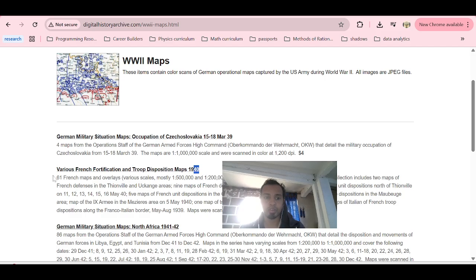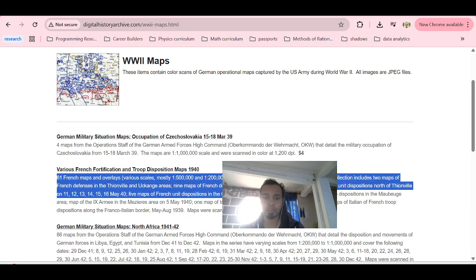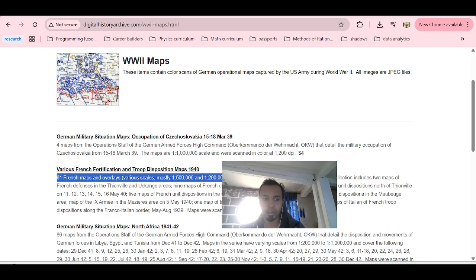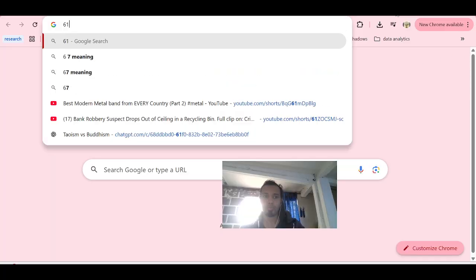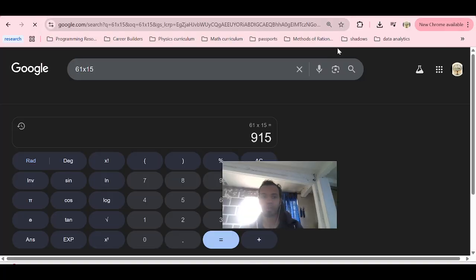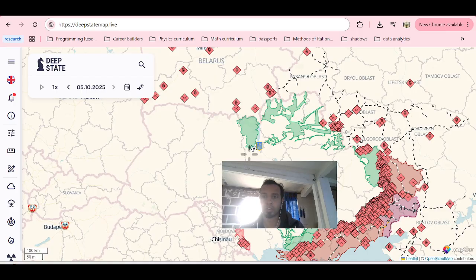1940, we have 61 maps of the Battle of France, which is really interesting because the Battle of France only lasted for 6 weeks. So if you do the math, ideally we have 1 map per day. But you can see the cost of these maps, $15. So if I wanted all 61 maps, yeah, that's already going to cost $1,000, which is actually not too expensive.